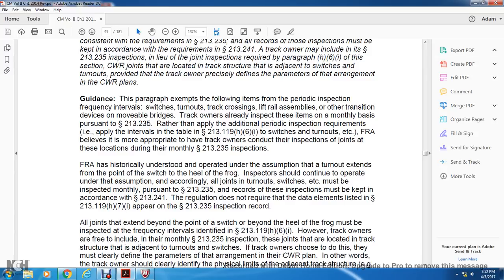This paragraph exempts the following items from the periodic inspection frequency intervals: the switches, turnouts, track crossings, lift rail, and some of the other transition devices and movable bridges. The track owners already inspect these items on a monthly basis pursuant to 213.235. Rather than applying an additional periodic inspection requirement, they apply the intervals of table 213.119, 861 to the switches, turnouts, etc.